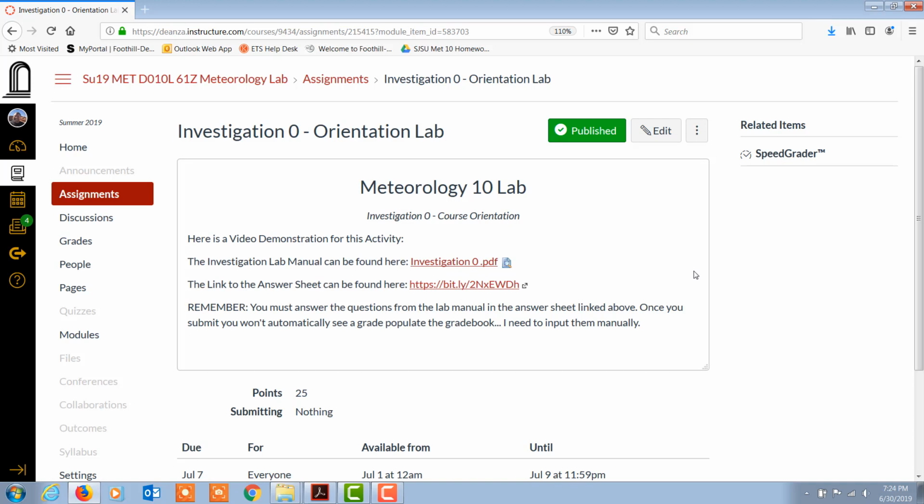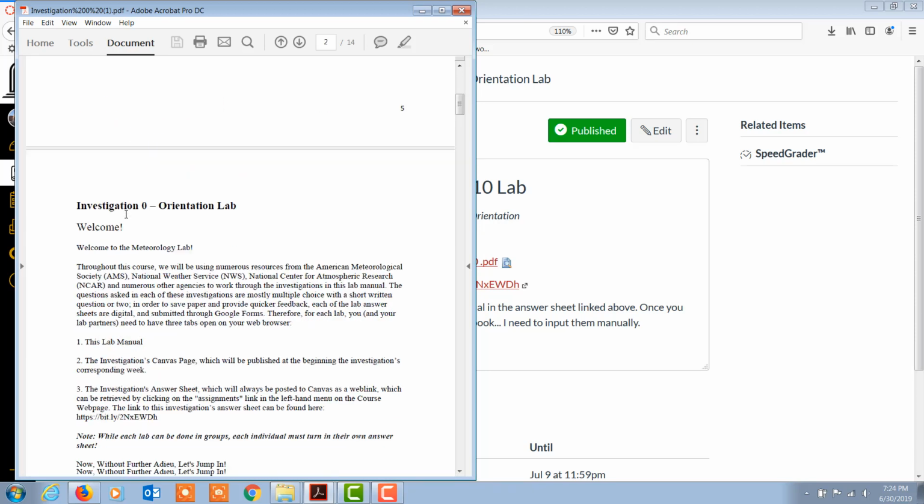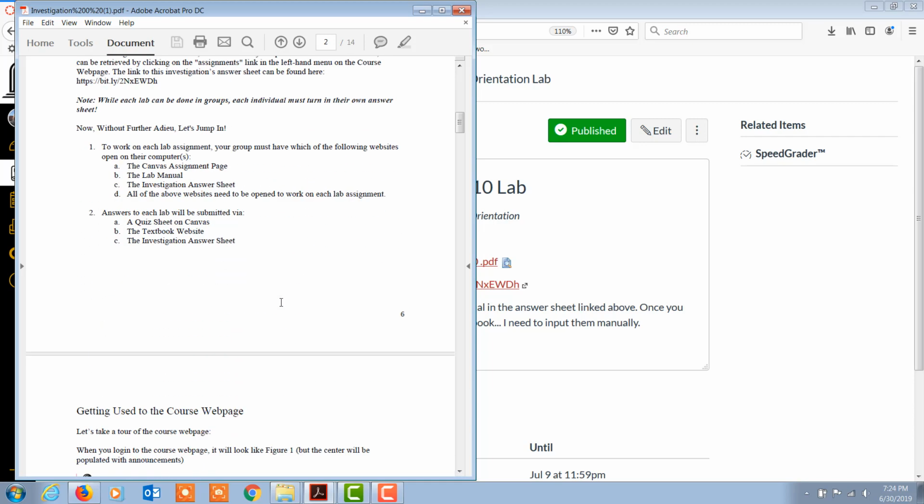So rather than making you download the entire lab manual 15 times, I'm just giving you links to the actual individual investigations. For this lab, we're doing investigation 0, and so I'm giving you the pages for investigation 0. The first thing you'll usually see is an outline or a table of contents. Then you'll see a little bit of introductory text, and then a series of multiple choice questions.